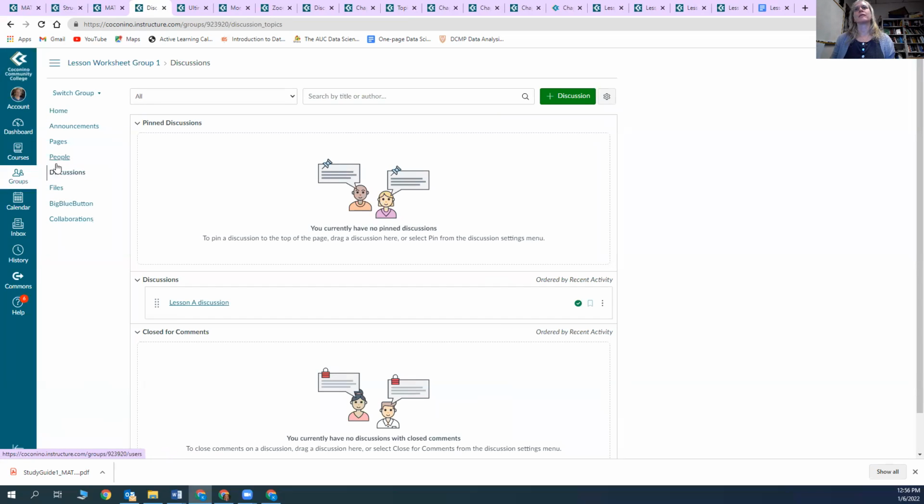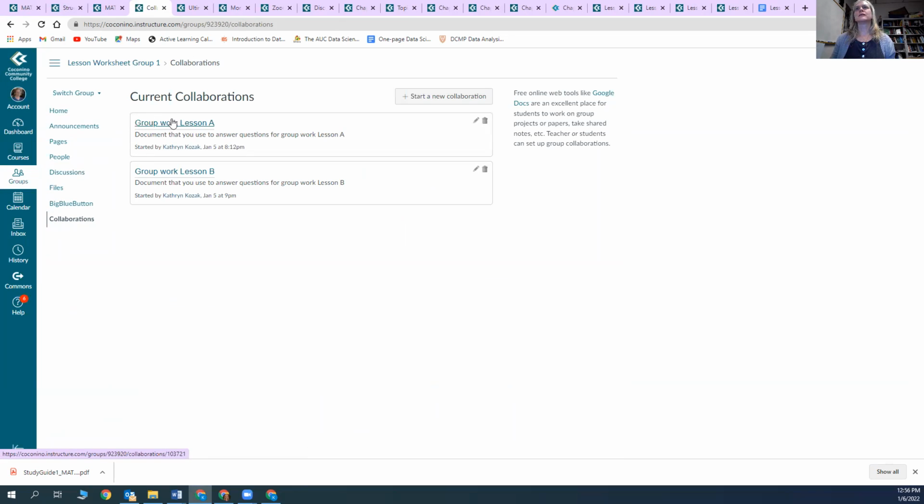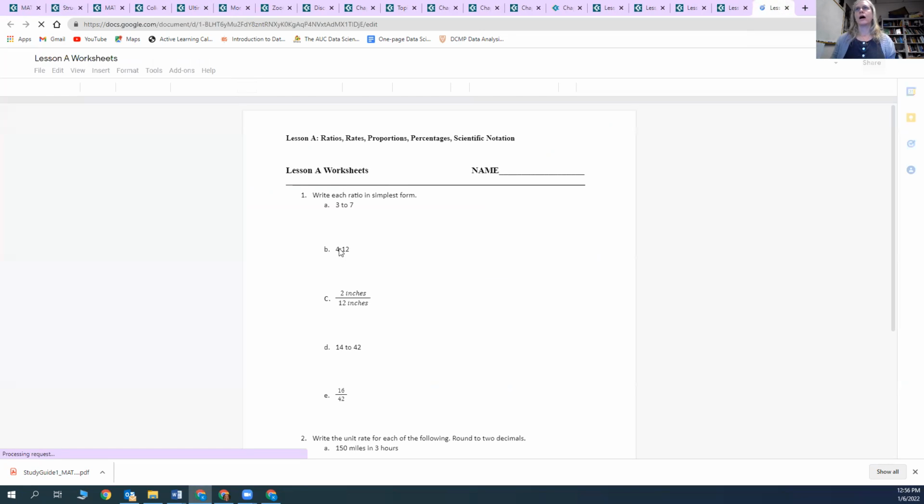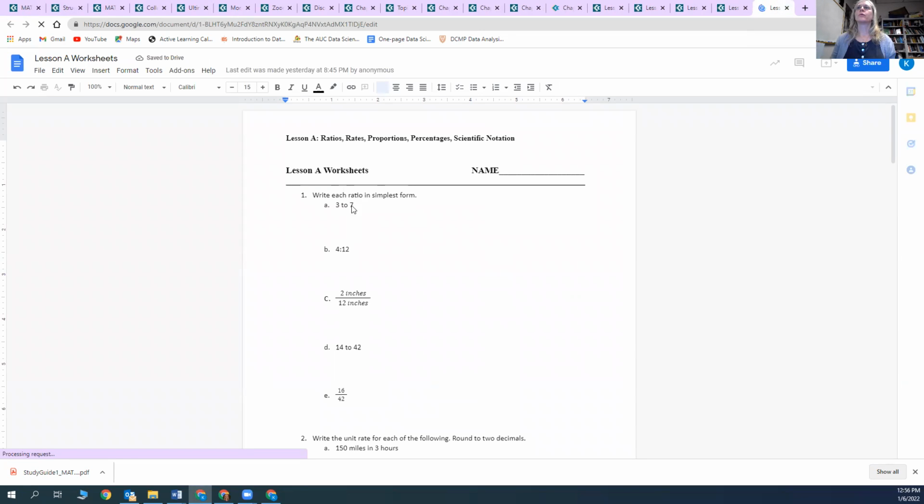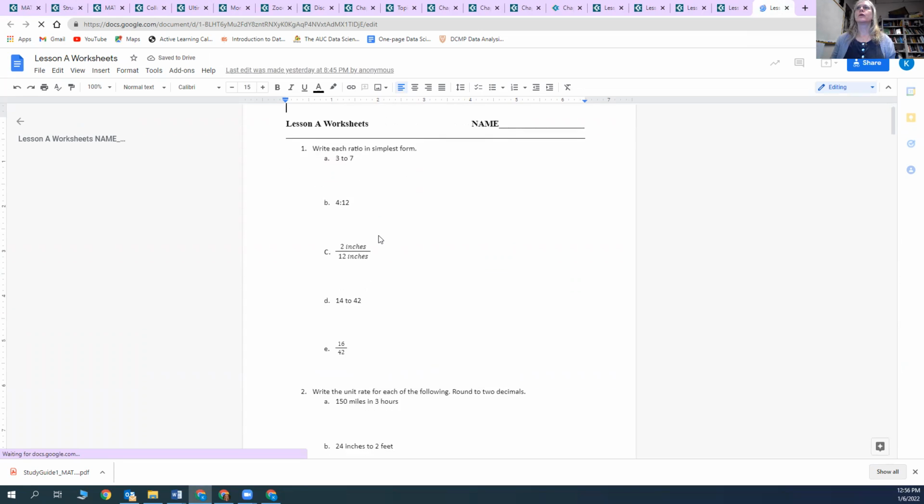You can also go into collaborations, and in collaborations, you're going to see where you can link into the group work lesson. Right now, you can't go there because nobody's actually in this yet, but you can get into there and see what it looks like. When you click on that lesson, a Google Doc will open up. You can do all your work directly on this Google Doc.